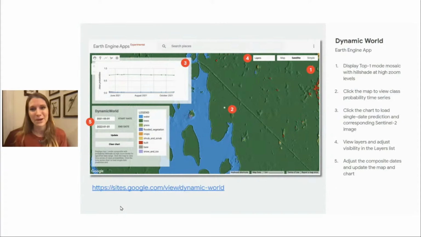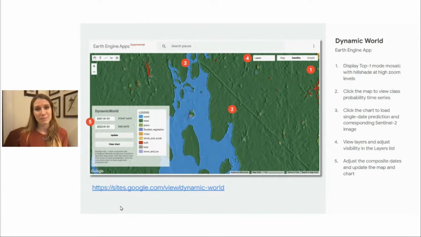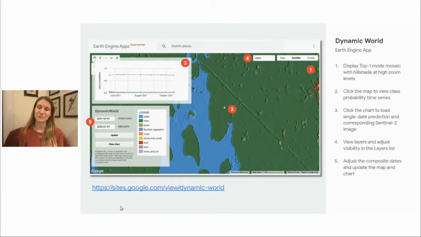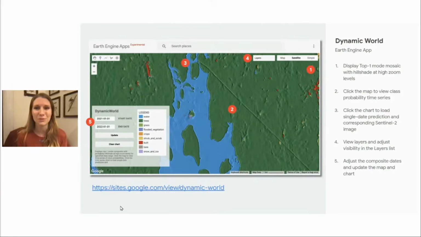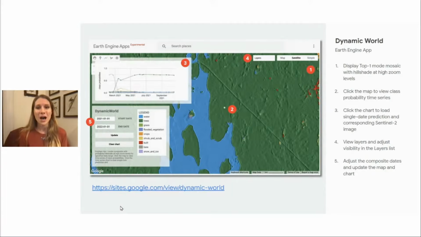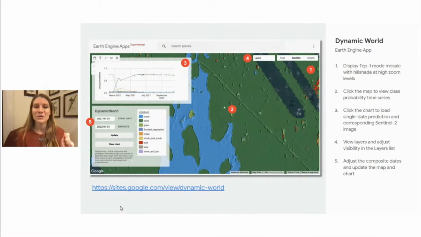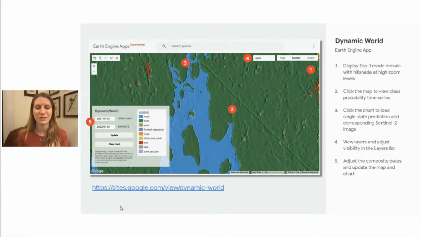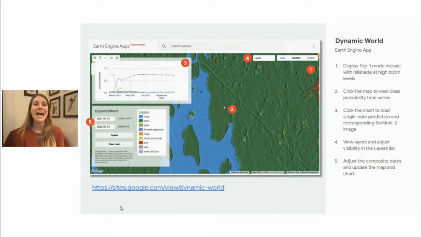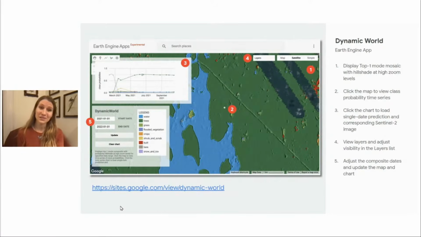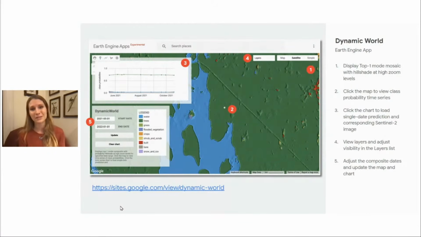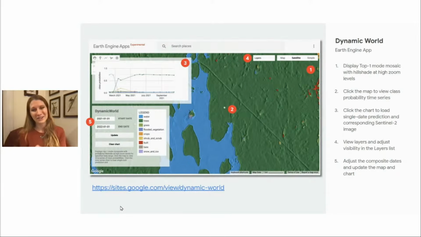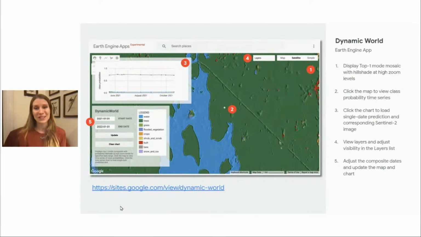So this app allows you to display a top one mode mosaic with the hill shading at higher zoom levels. It kind of disappears at further zoom, so you can get that real global scope of the data set, but it adjusts automatically. You can click the map in order to display one of these probability charts for the different cover type predictions. And really great, you can click the chart in order to load the single date prediction and the underlying Sentinel-2 image for that date.